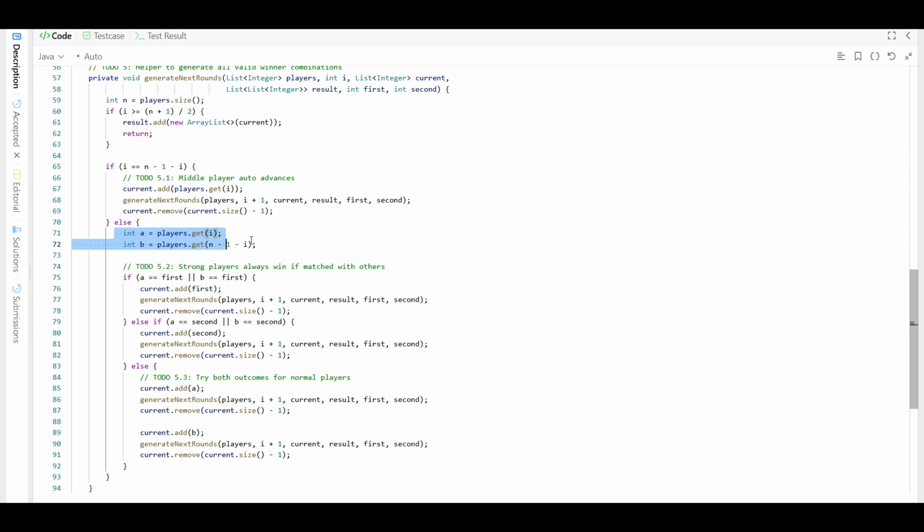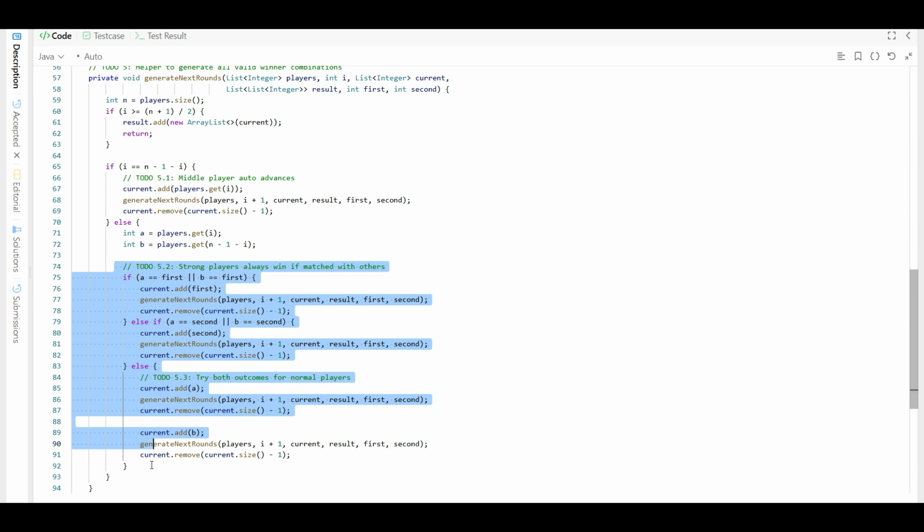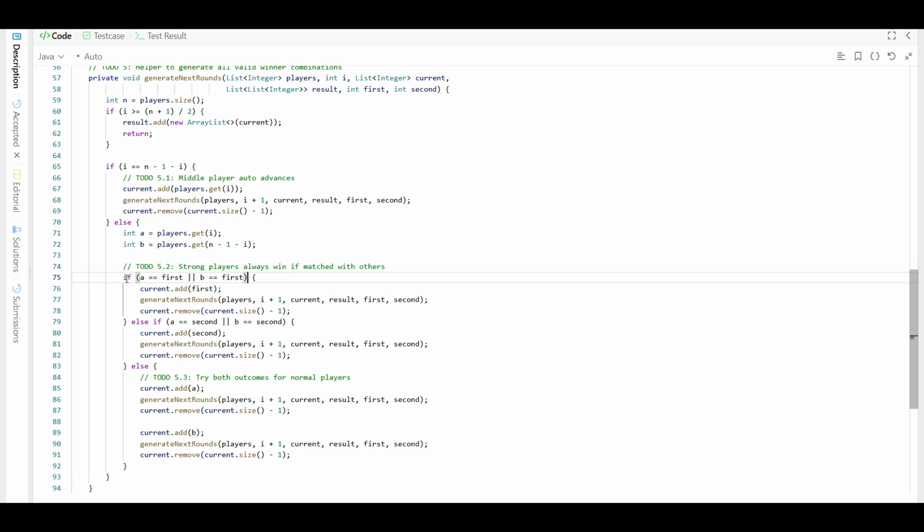Otherwise we'll take two players, player A and B, and check who will win. If either A is first or B is first, you know who will win. If A is second or B is second, you know who will win, the first or the second. And these are the other conditions where both can win. So in normal cases we can say A will win or B will win, like that.